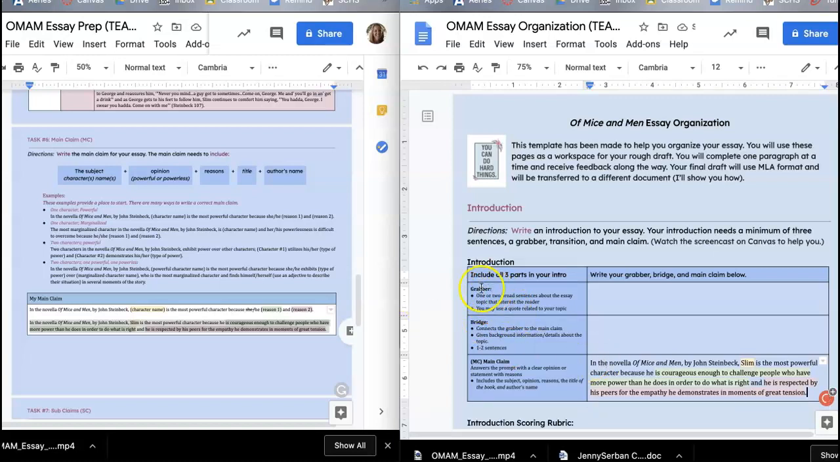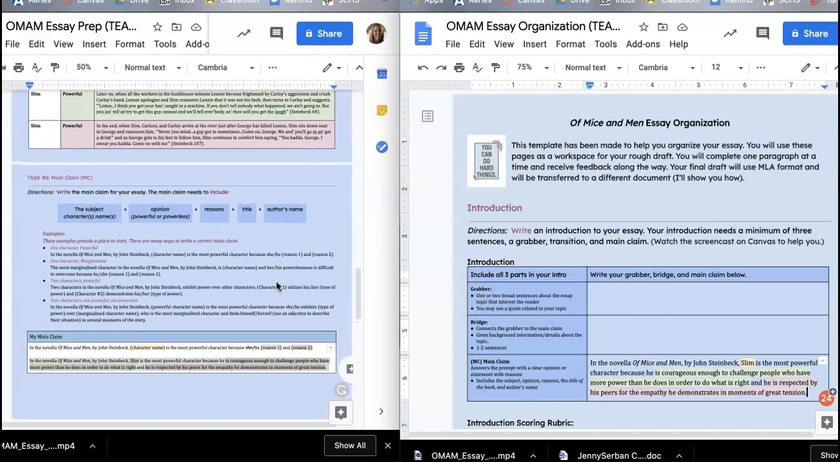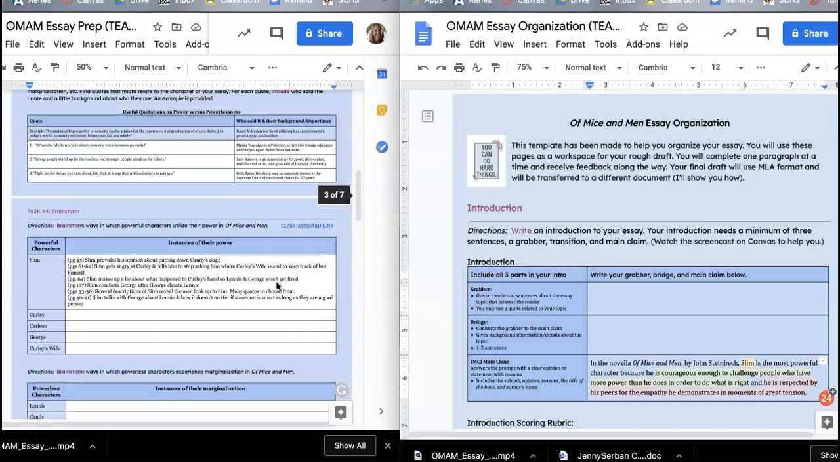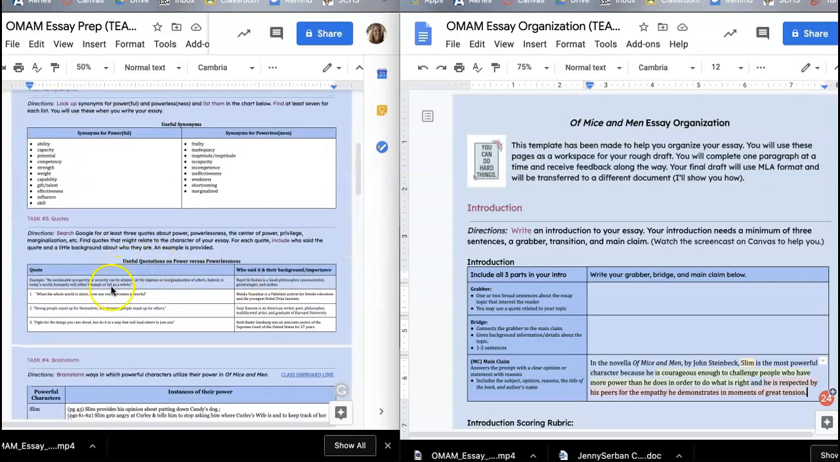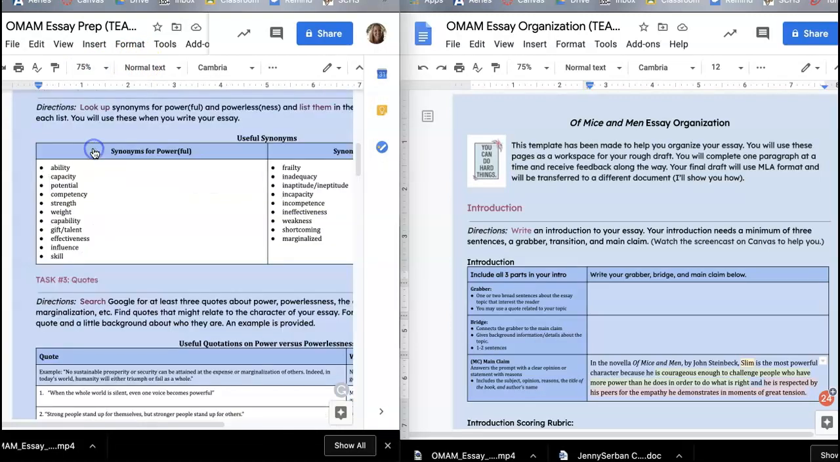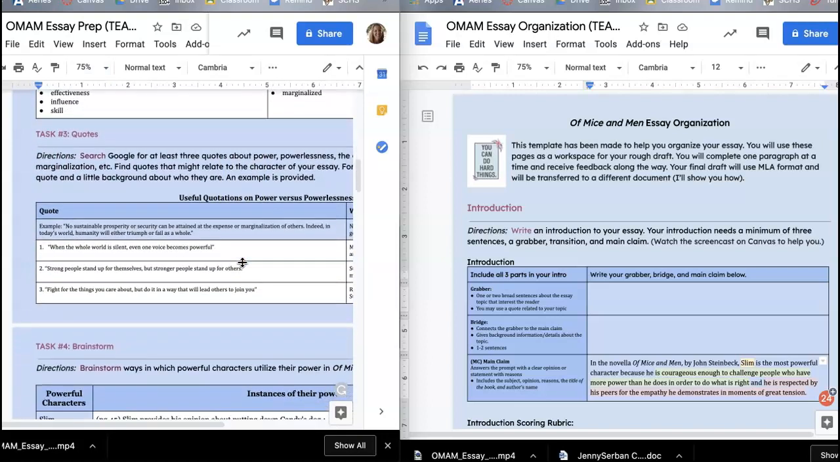Then I want you to focus on your grabber. So if you go up to where you did quotes, which was task number 3, that's the ones here, you have to choose which quote you would like to use. I'm going to make my document a little bit bigger so you can see it a little bit better. So the quotes that I chose, the first one was, "When the whole world is silent, even one voice becomes powerful." The second one I chose was, "Strong people stand up for themselves, but stronger people stand up for others." And the last one was, "Fight for the things you care about, but do it in a way that will lead others to join you."